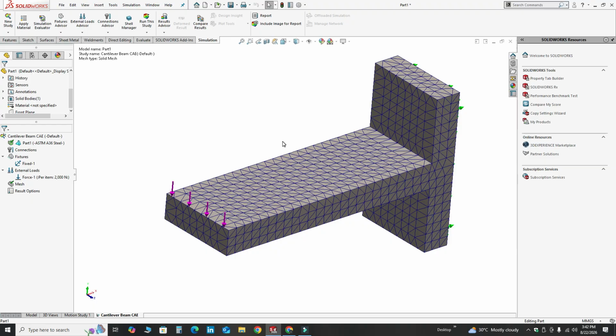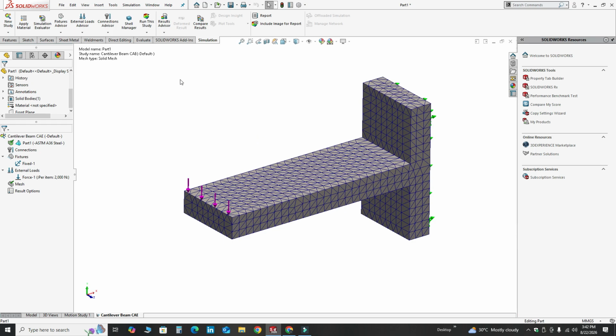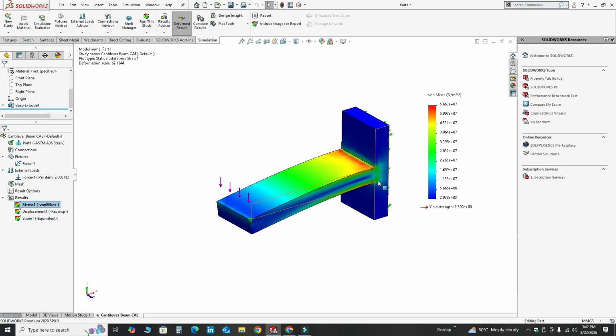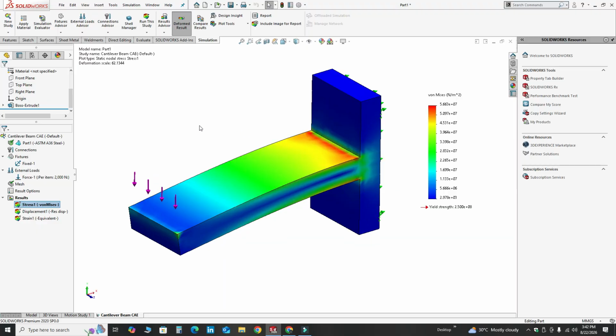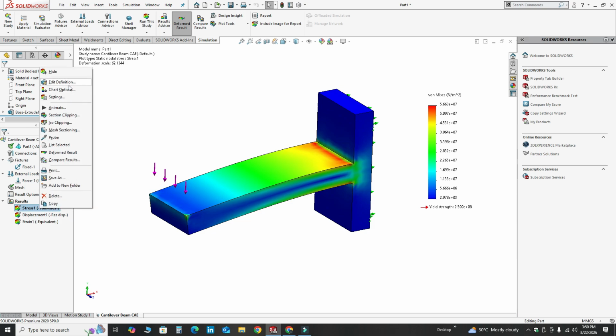Next, we have to solve the simulation. Go to here, run this study and click here. Now you can see we have different color contours: red, blue, green, etc. And we have three results by default: stresses, displacement, and strain. So here are the results of our static structural simulation, and I will animate this.